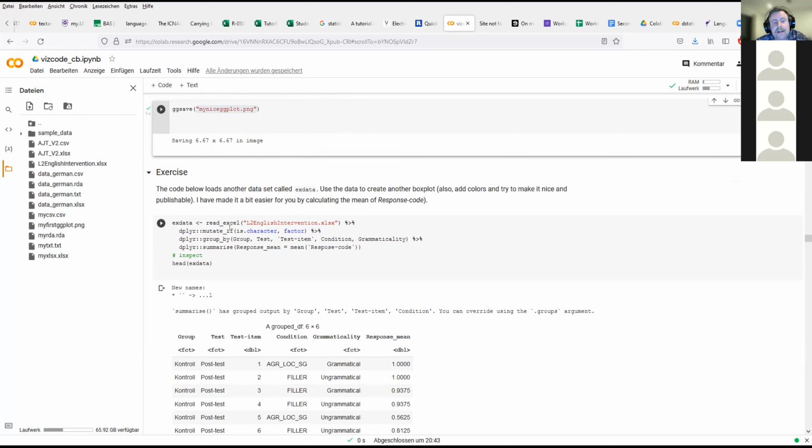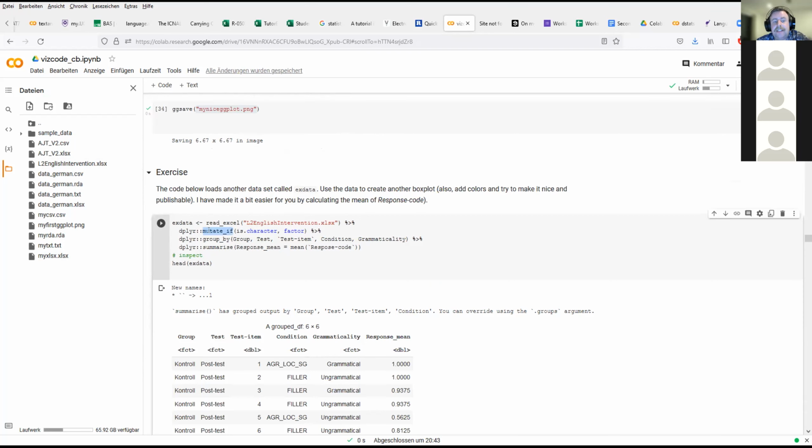So here I use mutate_if. That changes something according to, if something is the case. So we load the data set, and then if it's a character variable, I want it to be a factor. Factors have levels. Character strings, essentially, everything is considered different, so you don't have levels. Then I wanted the data set to be grouped.